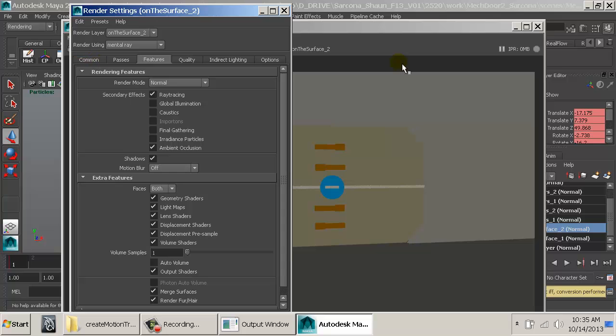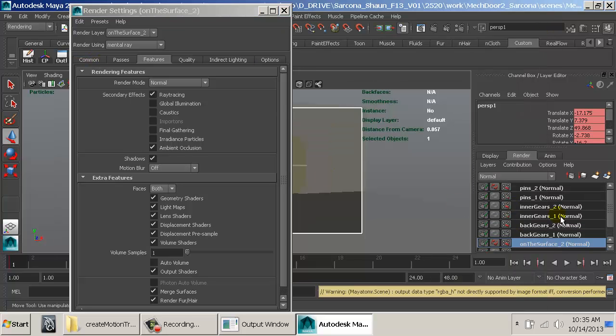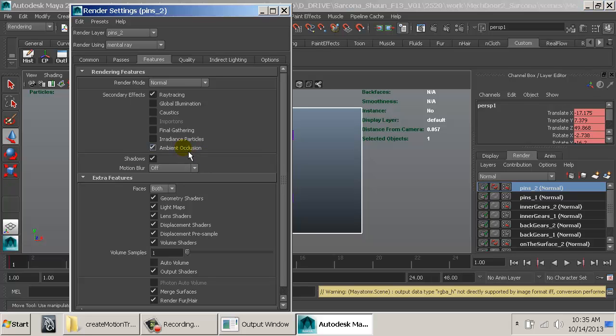Ambient occlusion was off. Let me turn it back on. Now, I want to have, just like before, ambient occlusion on for the 2 layer, but on the 1 layer, I don't. So I'm going to right-click. Oops. I'm going to go to frame pins 1.